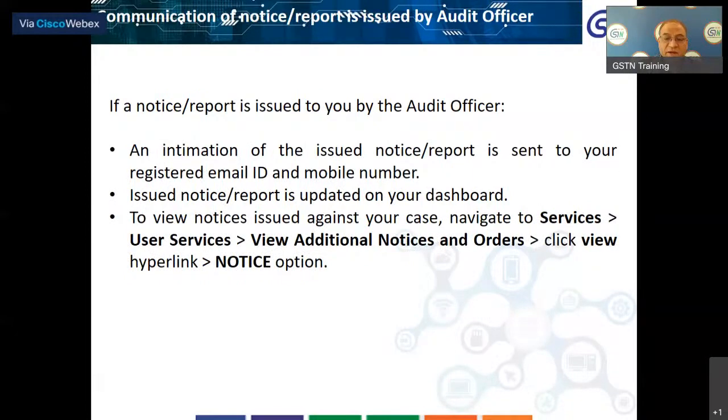Now, what happens when an audit officer issues any kind of communication to you in the form of a notice or a report? The moment a notice or a report is issued by the audit team, this intimation will be received by you on your registered email ID and mobile number. In this case, the email ID and the mobile number are of the primary authorized signatory. So this intimation is received on the mobile as well as your email. It is also provided on your dashboard where you can log in and then view it, download it, and reply to it. So the process is standard.